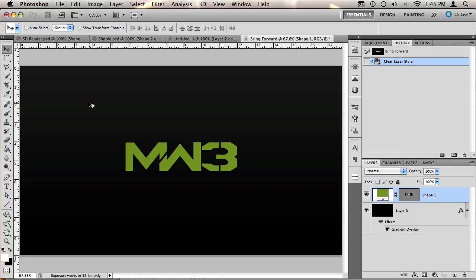Let's do this thing. As for the actual font of the MW3, I haven't found the official font, so what I did is a simple trace out of the shapes using the pen tool.